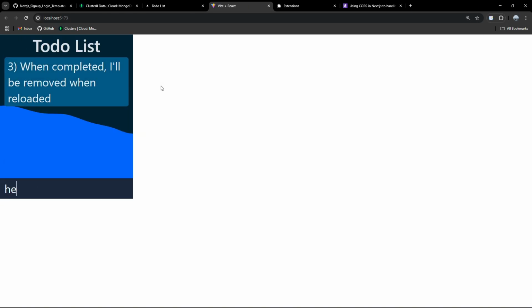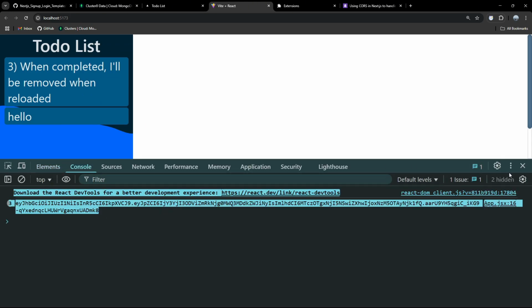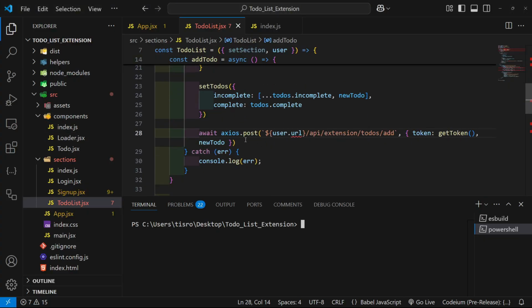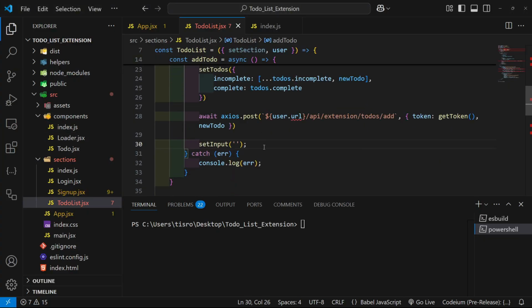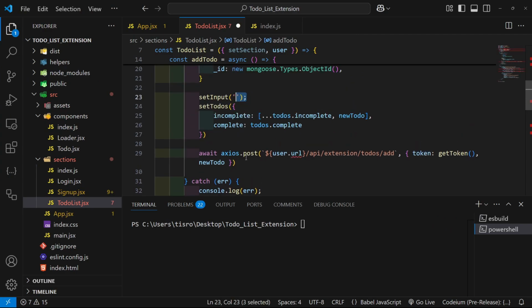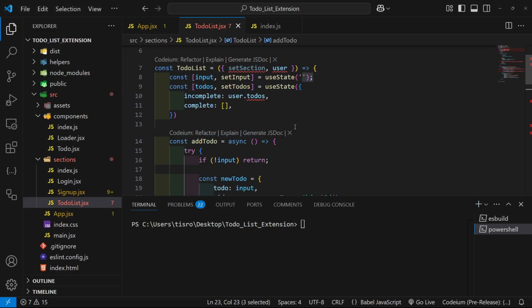If we try to add a new to-do, so hello, for example, there's going to be our new to-do, and let's see, we're not getting any errors in here, but if we refresh, our to-do stays here, and we do also have to clear out our input. So let's add our setInput, and I'm actually going to put it right over here before we set our to-dos. So let's try writing some gibberish. We can see that our to-do gets added, and then if we refresh, it still stays there, so everything works out.